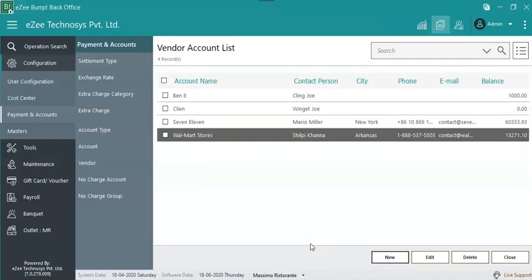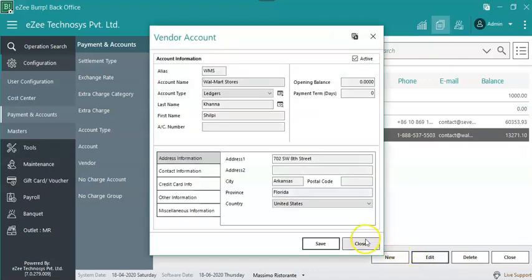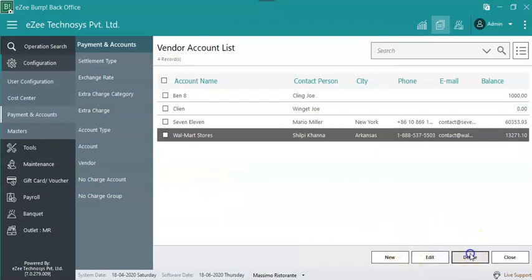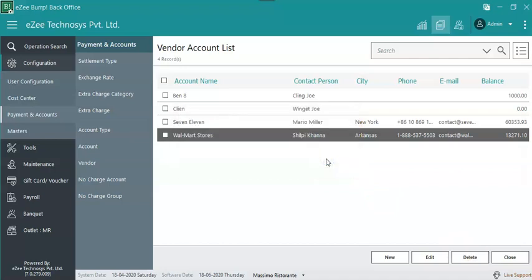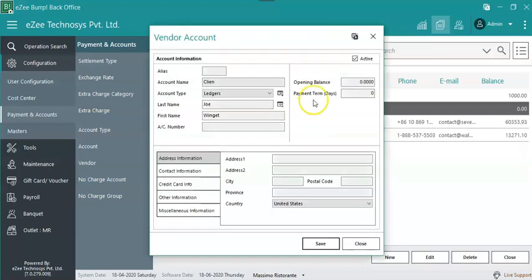To modify the vendor details, select the vendor account, click on Edit to edit the selected vendor. Click on Delete, to delete the selected vendor. If the vendor is used in any of the transaction, then the vendor will not be deleted. In that case make the vendor inactive. To inactive the vendor, open the particular vendor, uncheck Active, and click on Save.